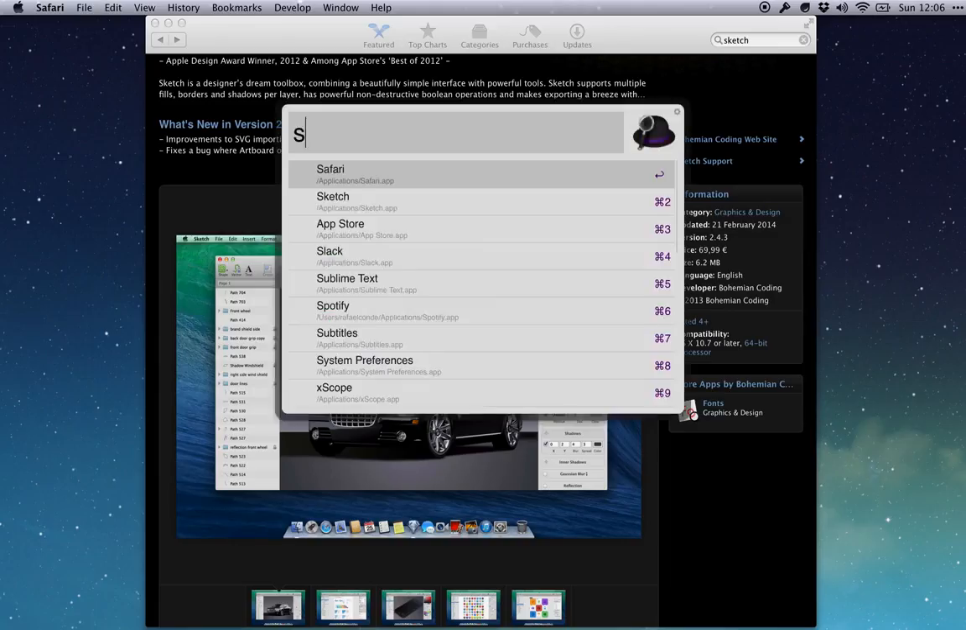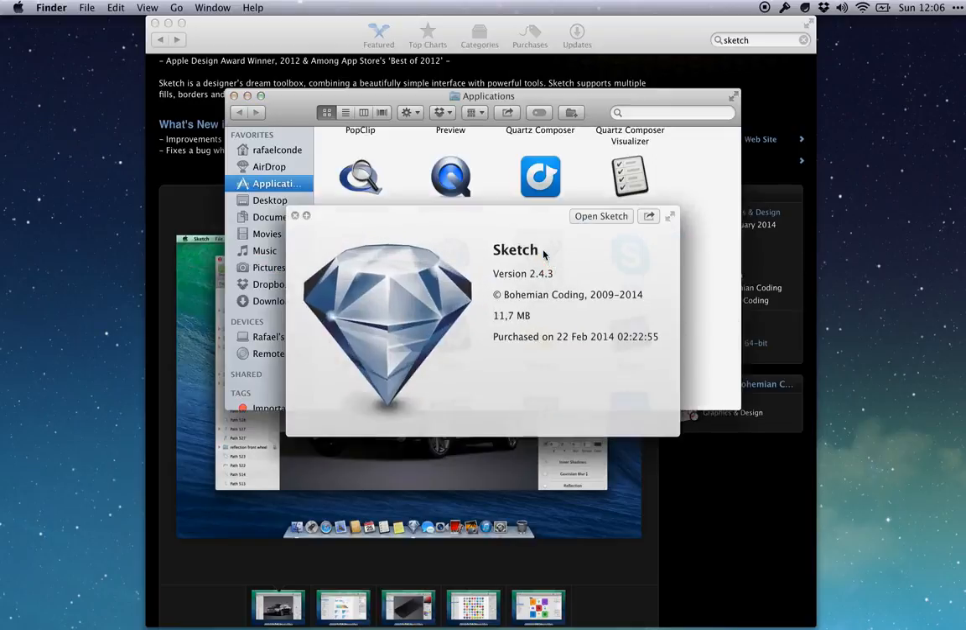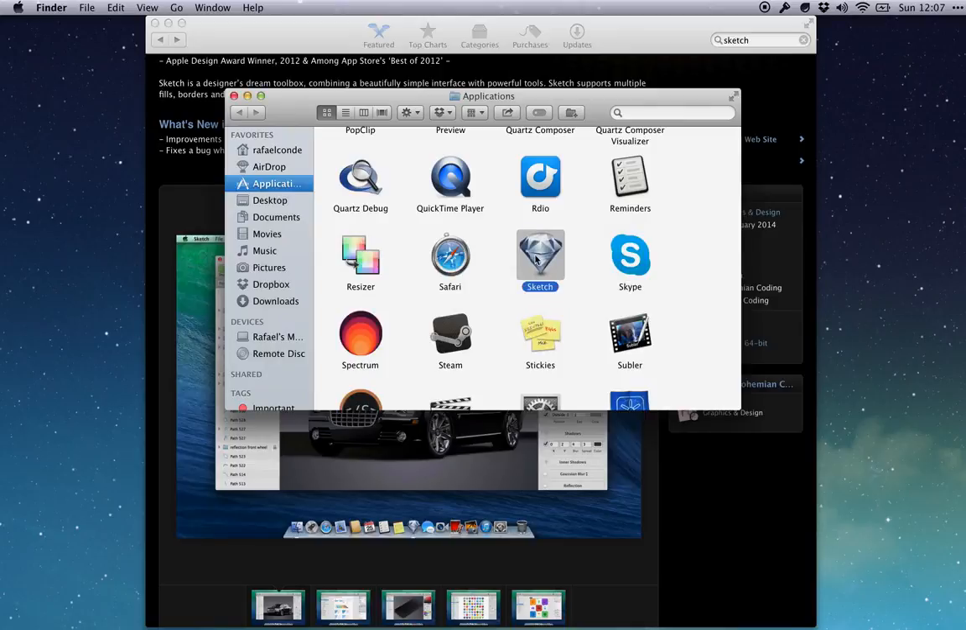Now, actually, even before launching the app, I just want to point out something that I think is pretty cool. And that is the app itself is only 11.7 megabytes, in contrast with, let's say, Photoshop, which is more than a gig in size, I think. So we're talking about a very light and fast app here.